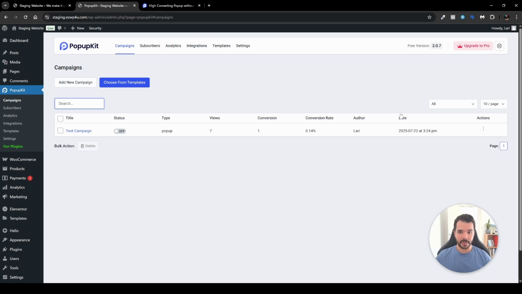We have this beautiful table, which shows title, status, type, views, conversions, conversion rate, author, date, and actions. There are more filters to this table. We can filter it by all, active, inactive, schedule, or in trash. We can also display a specific number of campaigns on a single page. Currently it is set by default to 10, but we can also set it to 50 or to 5 as a minimum.